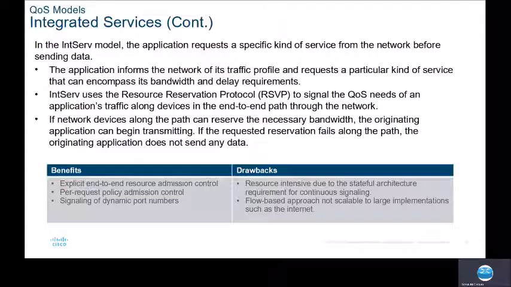All right, so what's good about it? The explicit end-to-end resource admission control, per request policy admission control, and signaling of dynamic ports. Drawbacks: resource intensity due to the stateful architecture requirement for continuous signaling. Flow-based approach, not scalable to large implementations such as the internet.